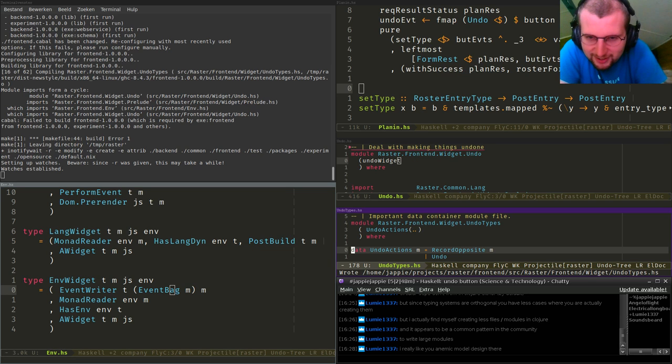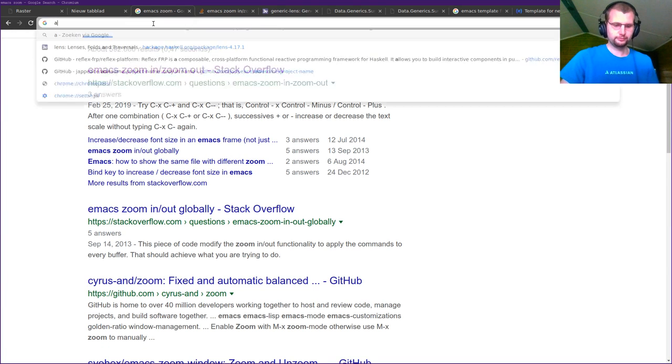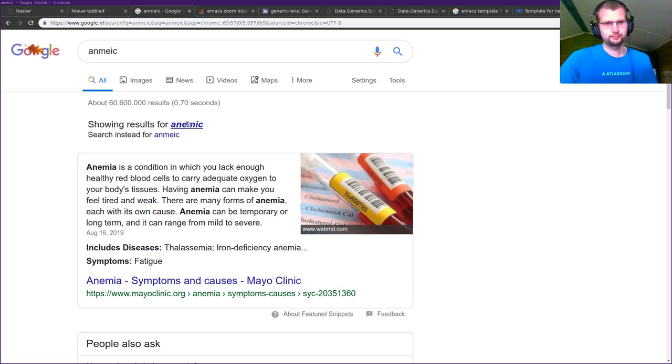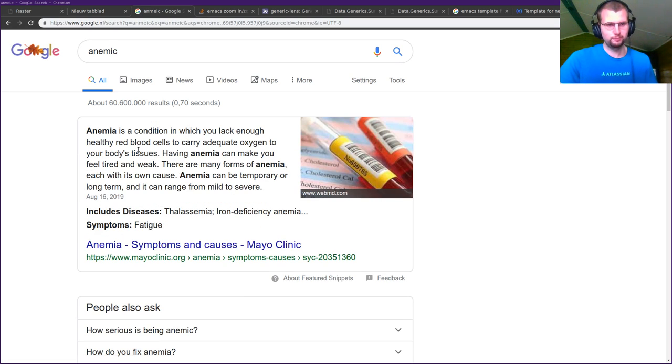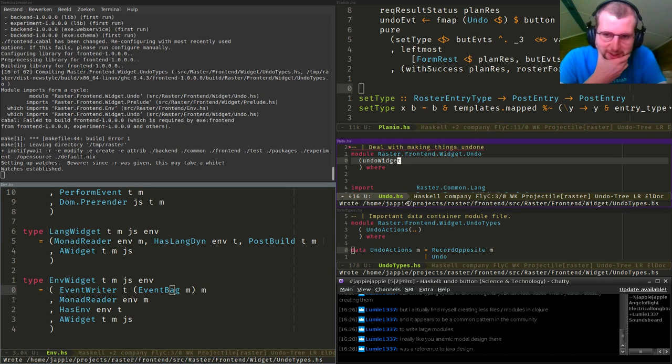Anemic? I really like your anemic model design there. Anemic? Honey. I don't know words. Anemic is a condition where you lack enough oxygen to your body. Oh, anemia, anemic. Mm-hmm. You think there's not enough blood in my modules? Why do you think there's not enough blood in my modules?